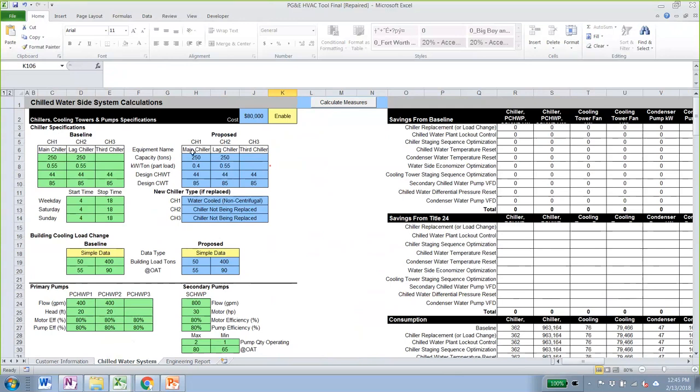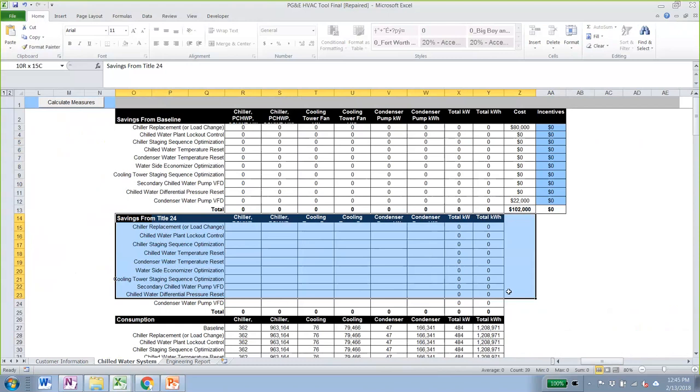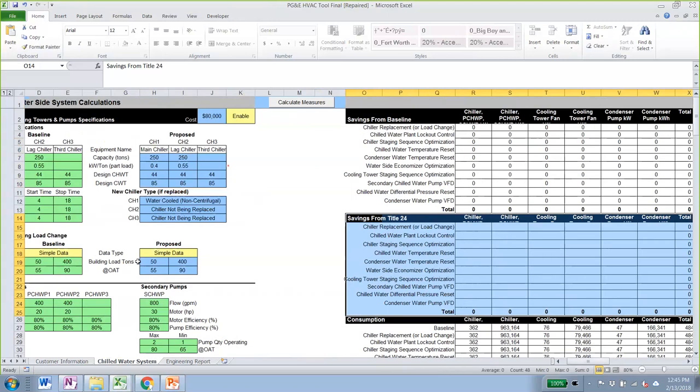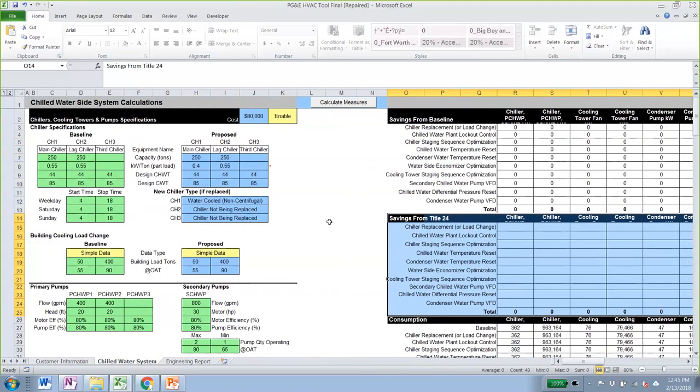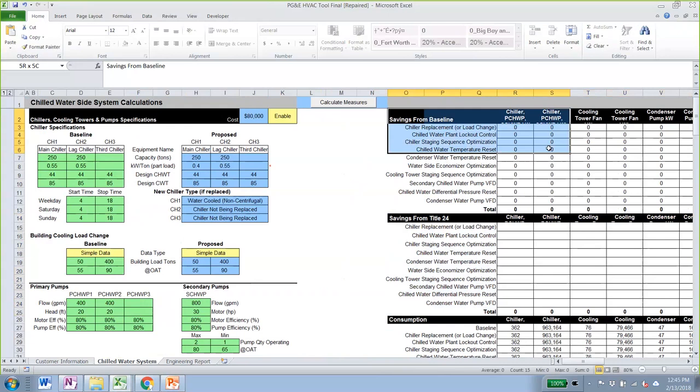I want to say something. Since we are replacing the chiller, that triggers Title 24. In this case, we are going to have some savings from Title 24 here. The other measures all run against the baseline, which is the existing, whatever we have defined here. But in this case, the calculator will calculate the savings from the existing baseline and the savings from Title 24. And that way we can see if this is a to-code measure or if it's above code, and then how much the customer will be saving in the facility, and then how much PG&E can claim. So let's have a quick review of what we've done.